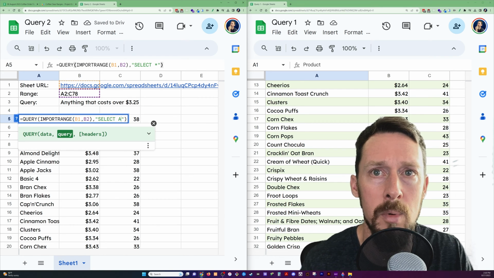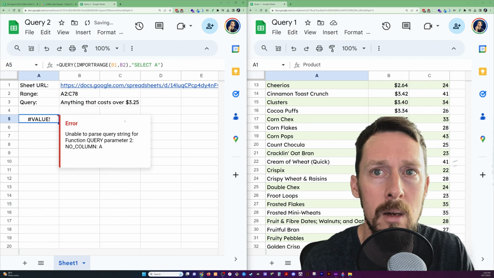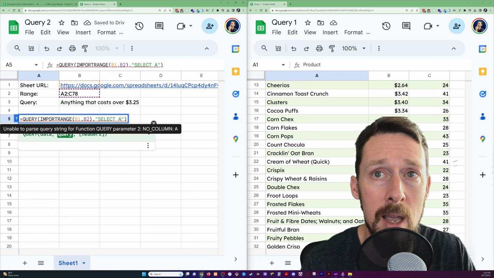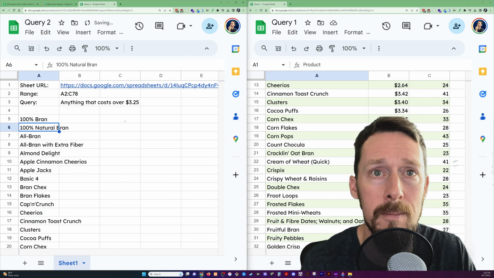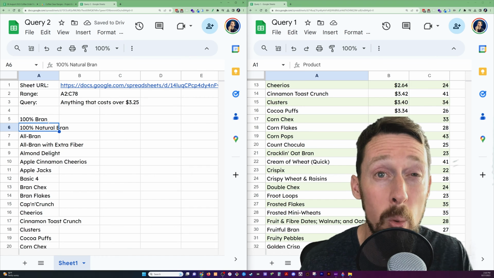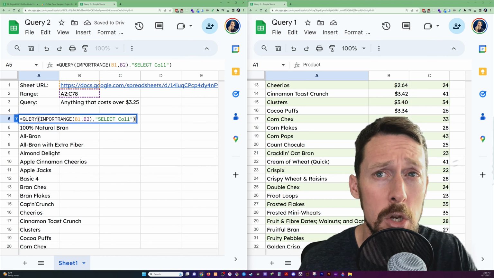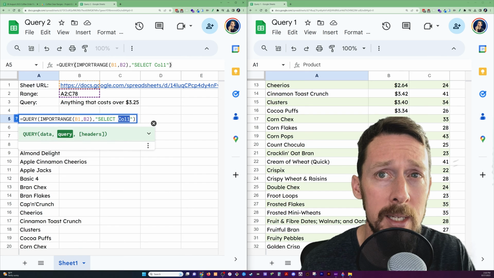Let's just say, just to prove that it still works, select, oh, and you can't do A, you have to say column one. Okay, so that is querying the data. This is a new thing for me, actually. I learned this only today.